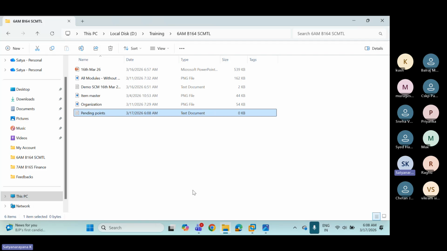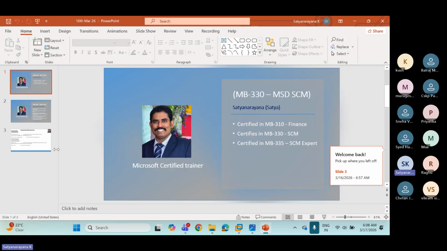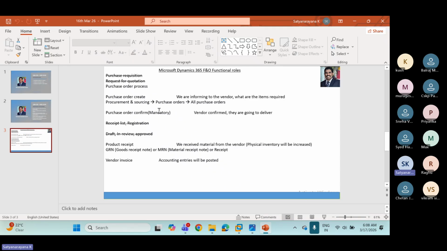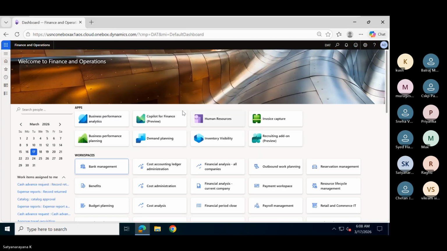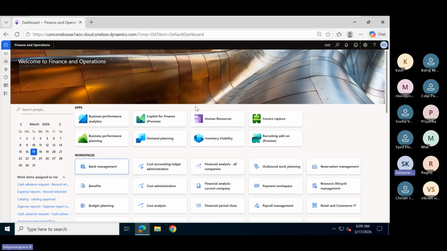Okay, fine. Now today we are going to learn about the purchase order process. If you want to learn this purchase order process, let us go back to the application. So this is the application. You will have the web link, username and password. If you enter the web link, username and password, the application will open like this.